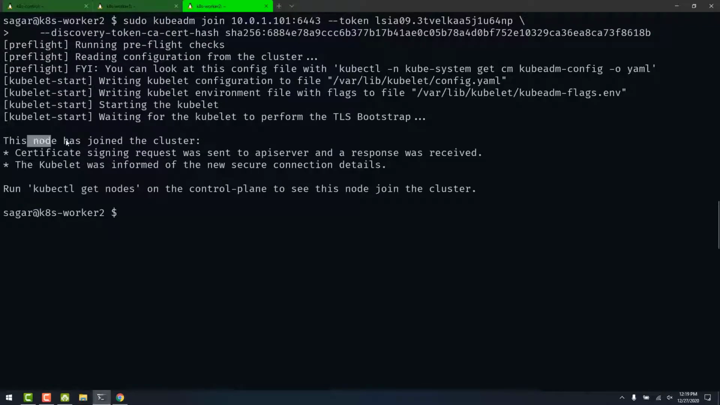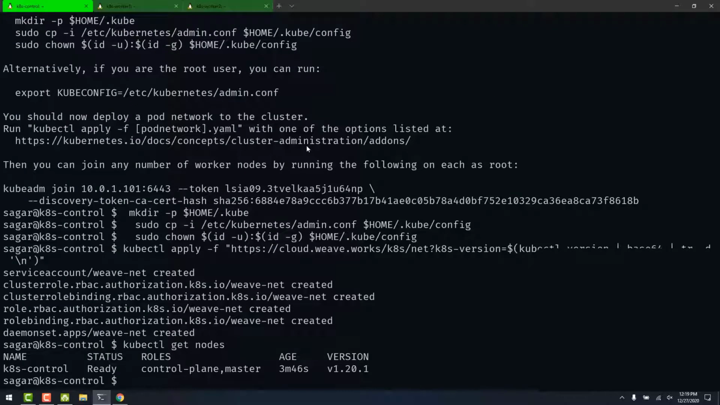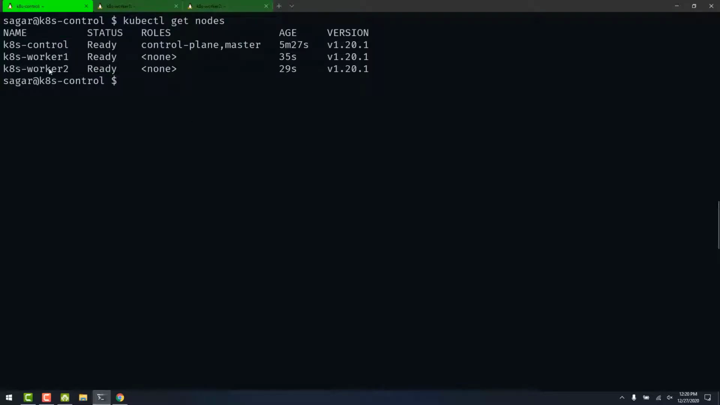The output says the node has joined the cluster. Same for our worker node 1. Let's go to the master node and verify this. Clear screen. As you can see, now we have a 3-node cluster with 1 master node and 2 worker nodes. The status says it's ready. The version we are using is 1.20.1.